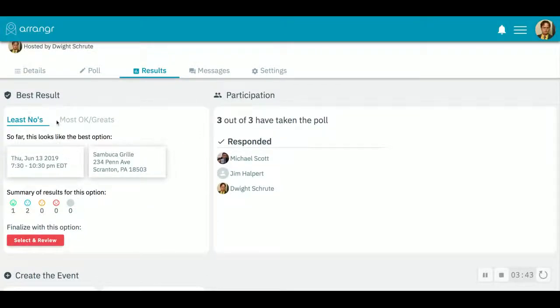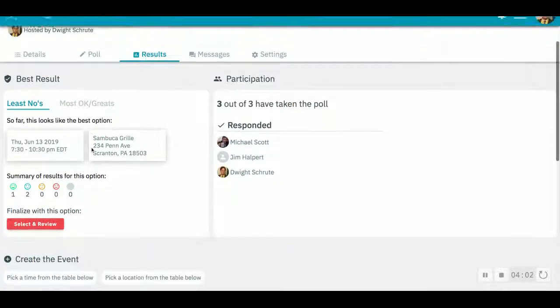We can display it in two ways. Often these are going to give the same result, but sometimes you might be looking to just minimize the number of people that can't make it. But sometimes you might be more concerned with just which has the most okays and greats. Okay, so it looks like this is the best option.